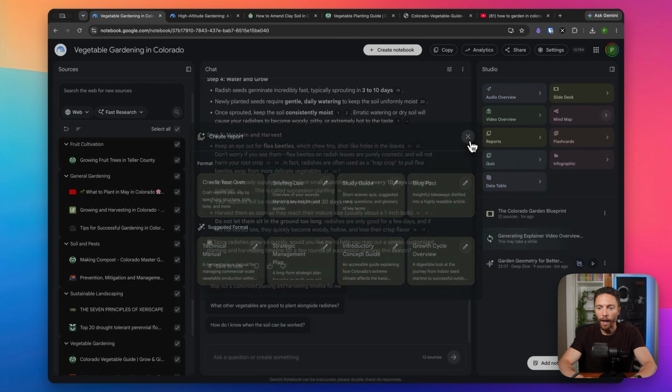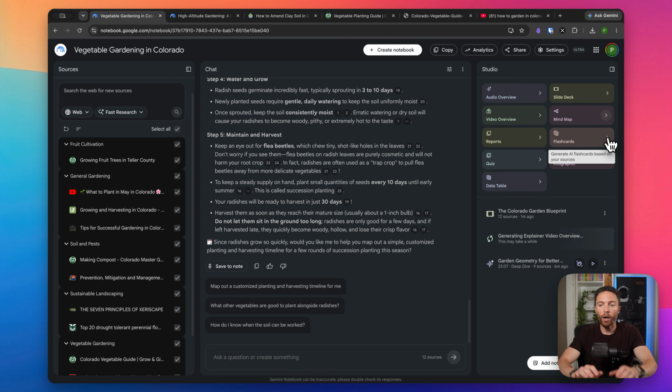And next we have flashcards. Flashcards are great for students. I see a lot of students using Gemini Notebook because you can create a new notebook for each of your classes or even the subjects in your classes, and then use things like the flashcards and the quizzes, which I'll show you next, to learn that information.